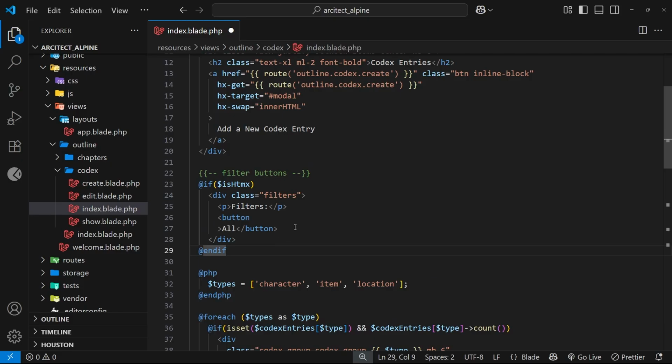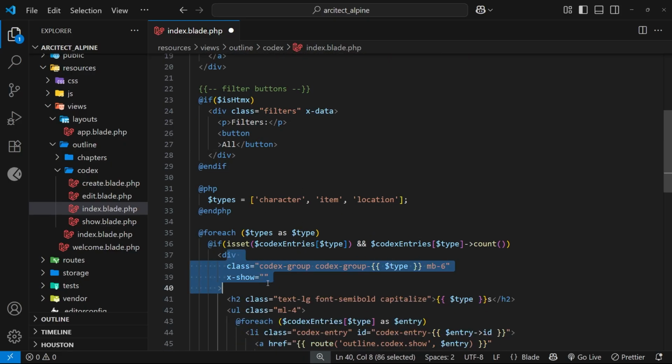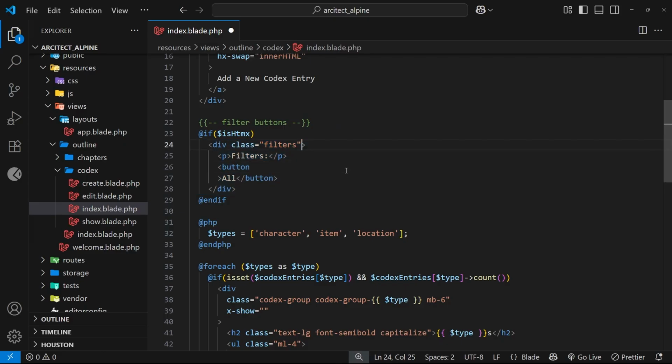Now, we saw on the docs a moment ago that to make some state for a component, we use the x-data attribute. But what element do we add that to? Well, we need to add it to an element which wraps any other content that relies on that state. So for example, if we added the x-data attribute to this filters div, then it means we'd be able to access and update the state anywhere inside this div, but we wouldn't be able to use it or access it down where we output the codex entries themselves because they are outside this div.